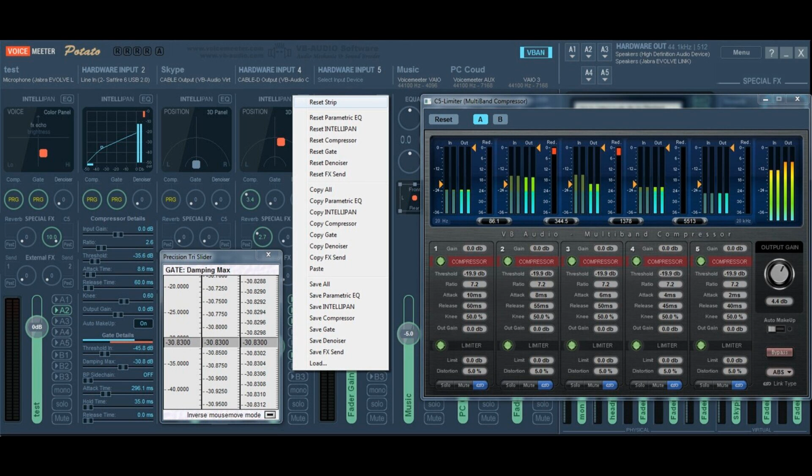Voicemeeter Potato 3.0.2.8 also offers a new internal FX called C5, instead of the delay, a 5-band compressor/limiter to make your microphone sound like a major TV/radio broadcast.